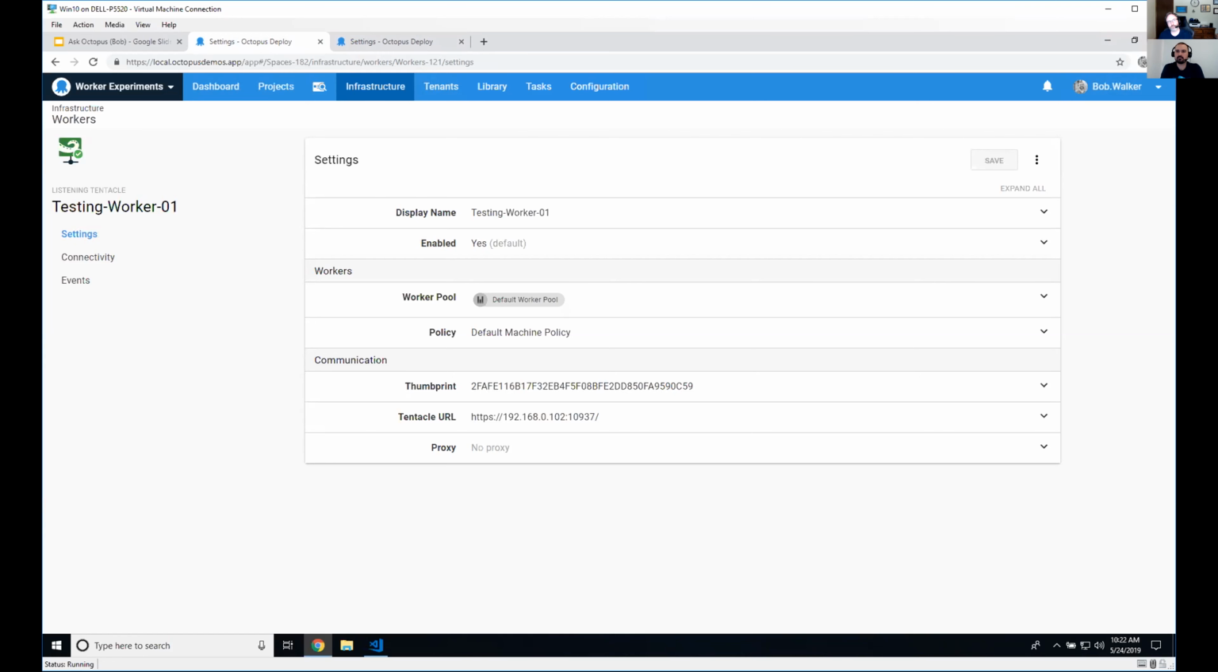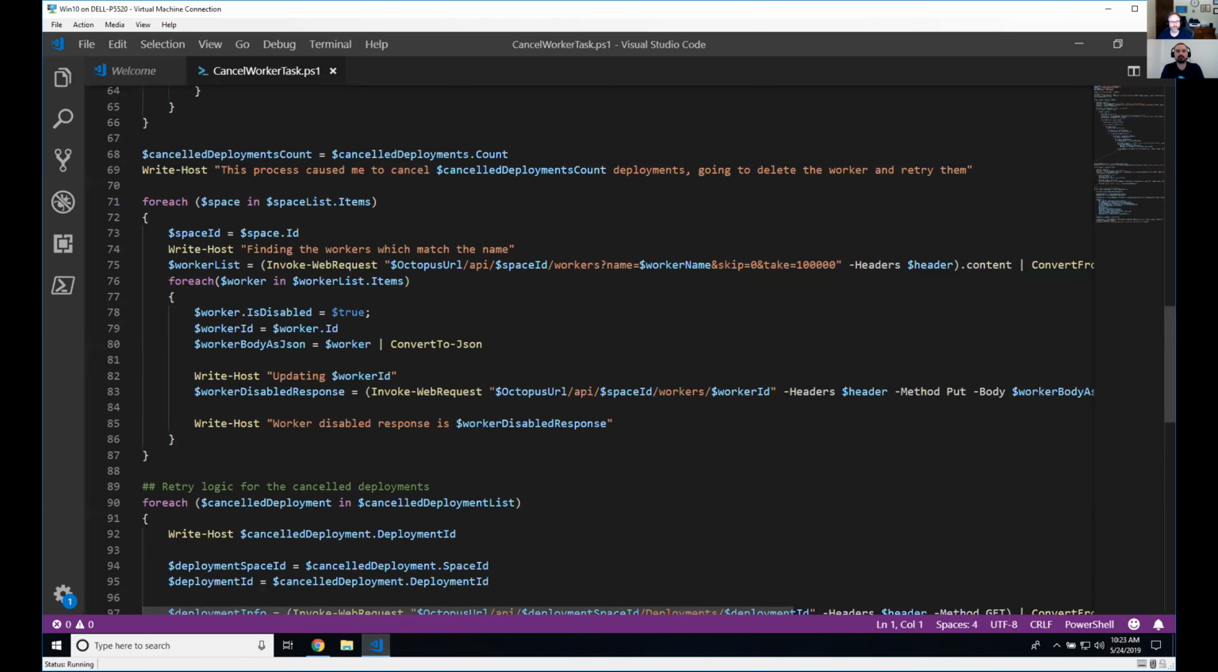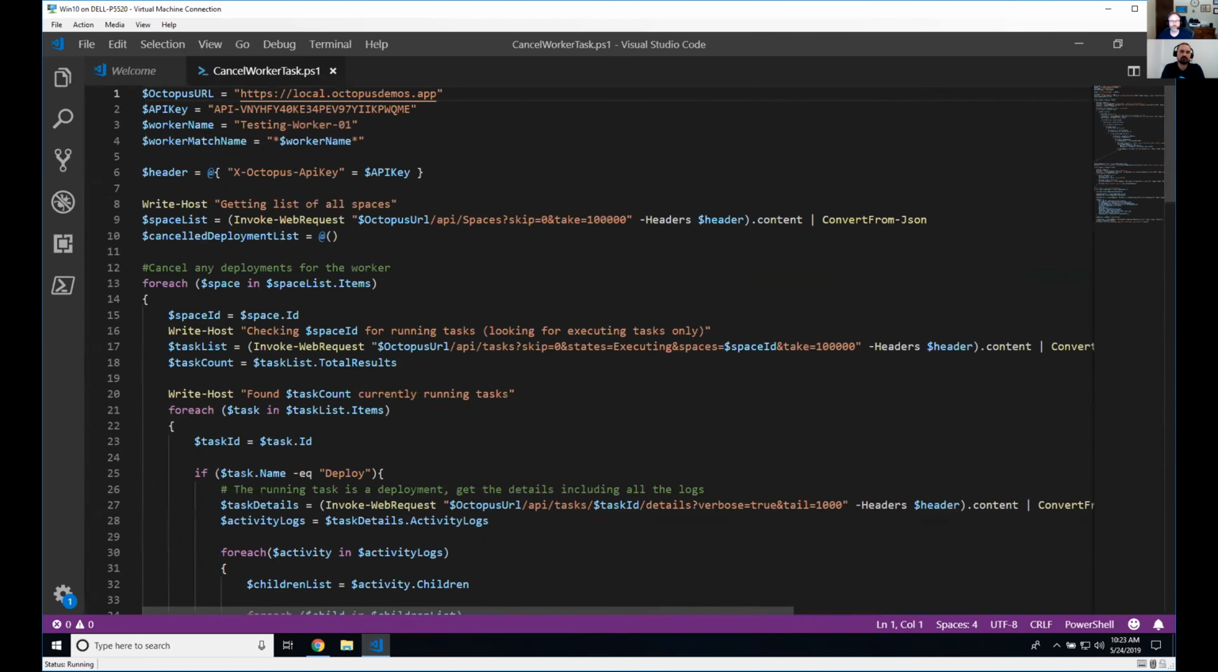Now, because it can do that, what that means then is you can leverage our good friend, the API. So that's what I've done here. I've written a script, which I'll include a link to in the description below. What it's going to do, I'm going to include obviously my URL and my API key for my local instance. But what it's going to do is I'm going to be looking for the test worker 01. That's what I'm looking for.